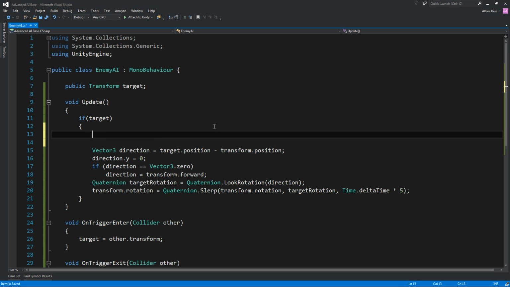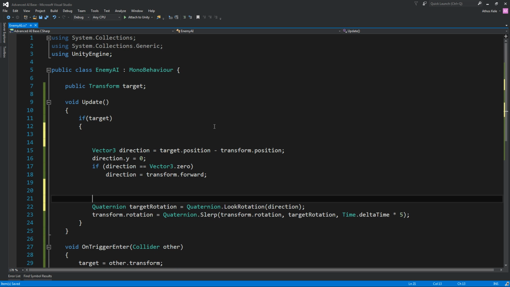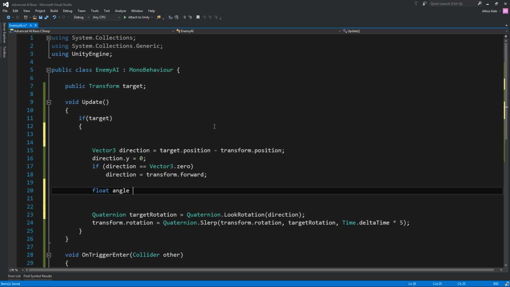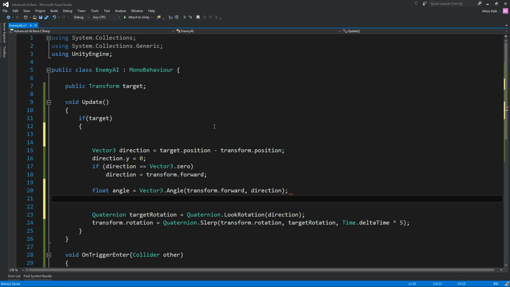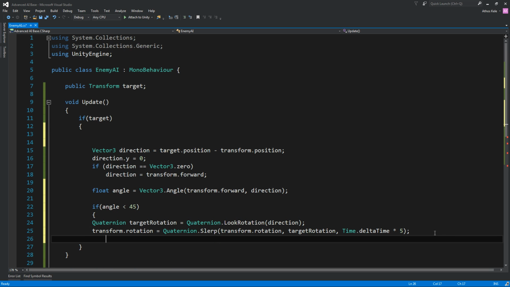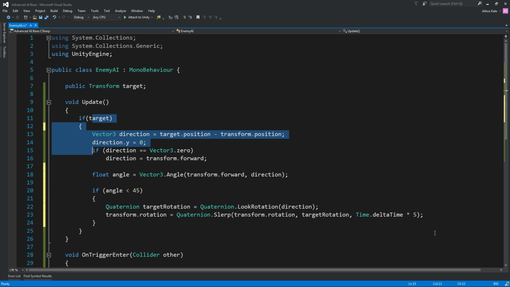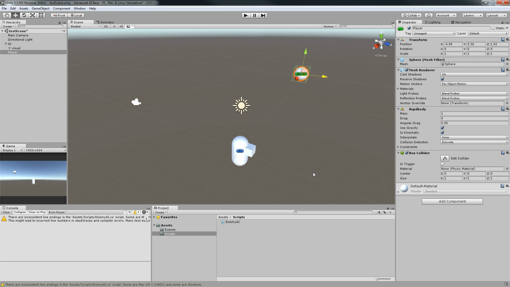So what we can do is, if we have a target, we still need the direction, and we're going to keep Y as it is, but before we rotate, we're going to look for the angle. The simplest way to do this is Vector3.Angle between where the character is looking at and the direction of the enemy. Depending on the angle we set here, if the angle is lower than, let's go with 45, then that means we can actually rotate. If the angle is higher, then there is no point in rotating, since the target is behind us and we're not looking at it. This is the simple way to do it.